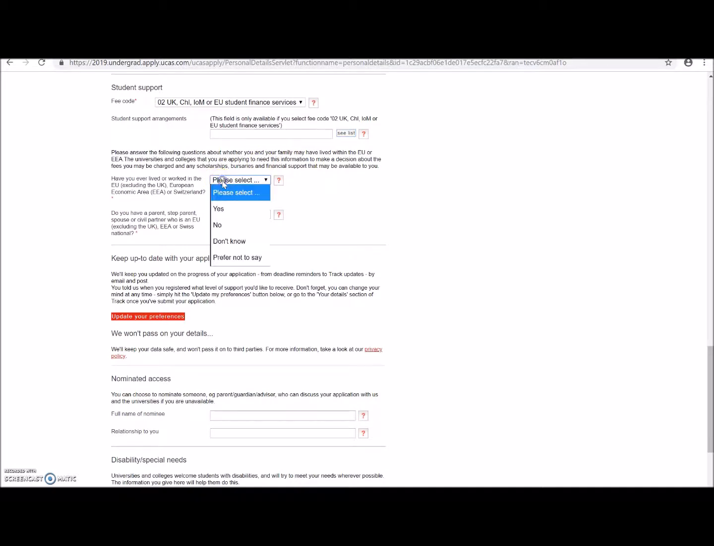And then you just need to answer if you've ever lived or worked in the EU, and if you have a parent or step-parent who is an EU or Swiss national. So you need to answer those questions.